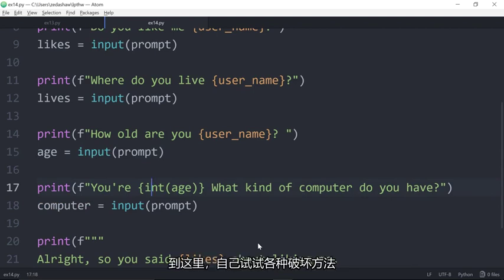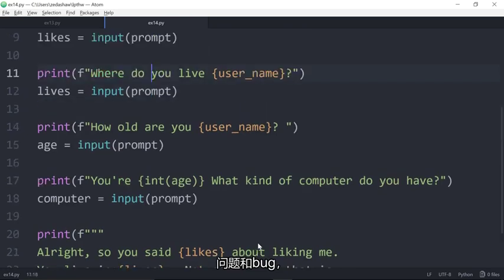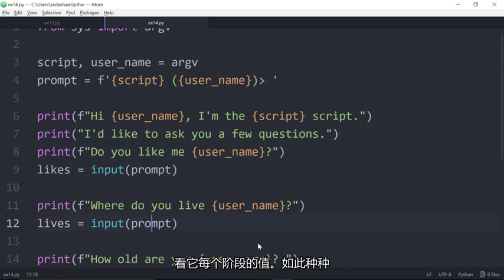Go ahead and go in here and do all the breaking that you can, all the usual syntax errors and problems and things like that, subtle bugs and whatnot. Play with it. Do a little bit of debug practice, printing out what the prompt is at each stage, things like that, and then move on to exercise 15.